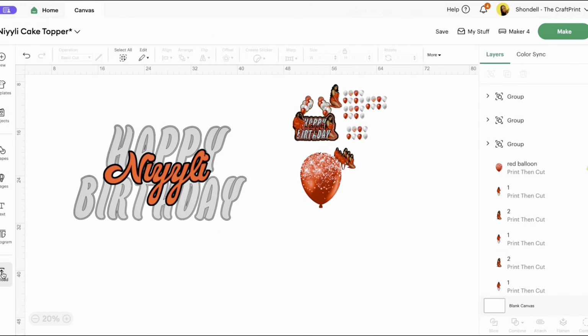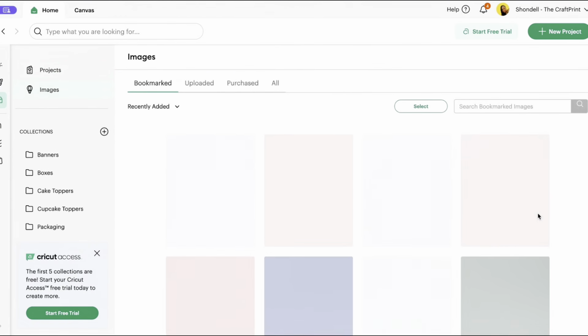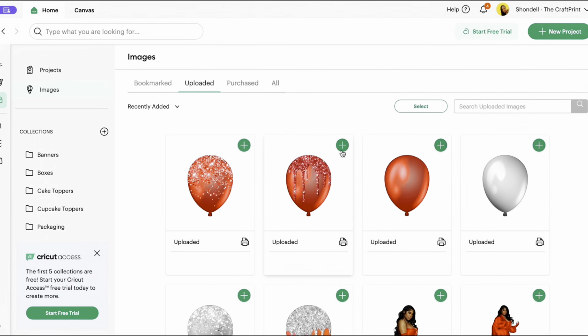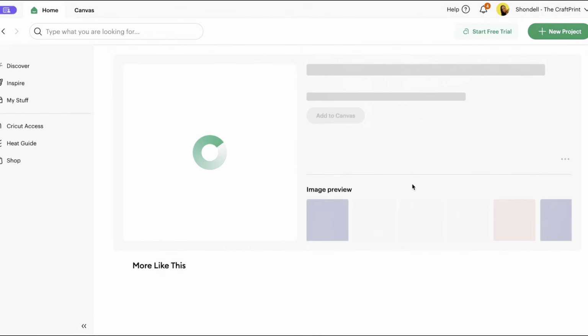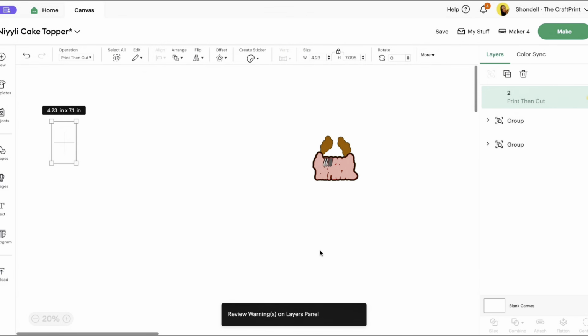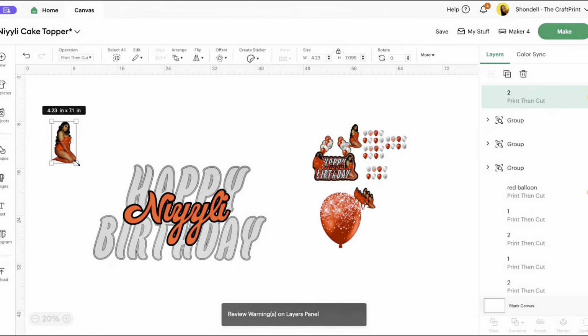So you're going to go to upload, or you could do that from the beginning. Go to upload images, just like I did with the balloons. I'm just going to go to see all, go to my uploads, and I'm going to select her picture again. Add to canvas. And then your two pictures, unless you're using two of the same pictures, we're going to do that.